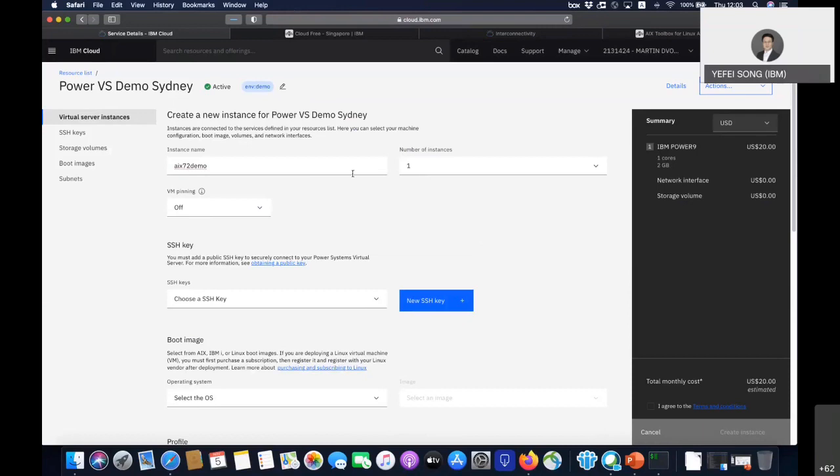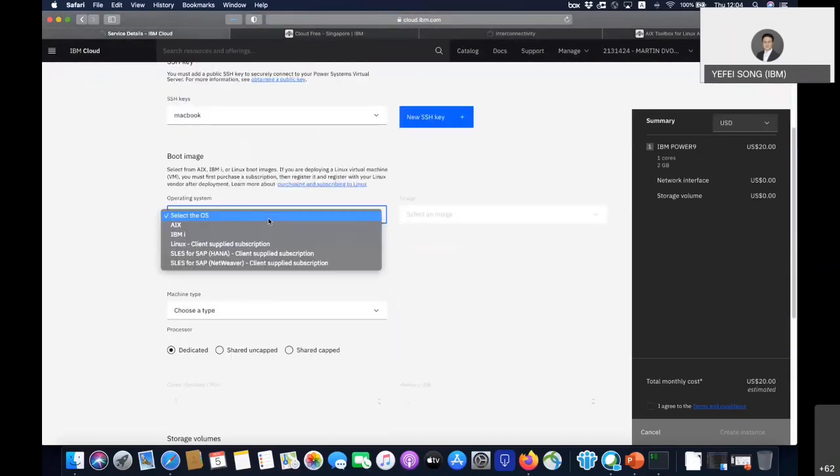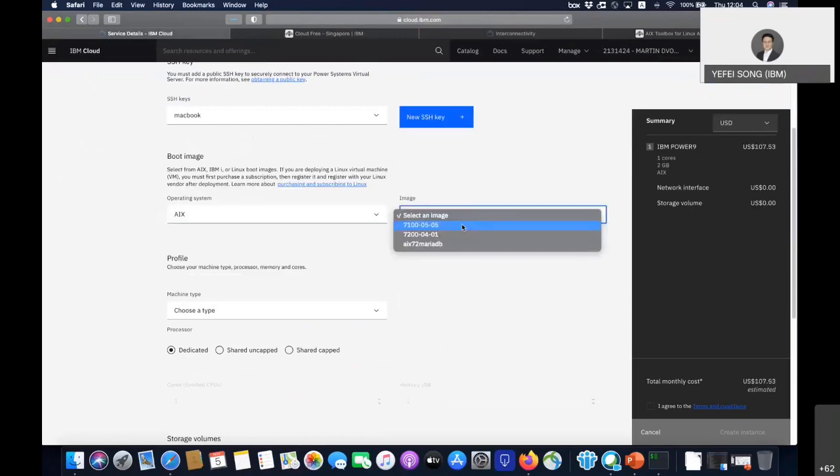Okay, I will go through all these details later. Let me start the provisioning first, because that will take a while. So let me just choose one. The VM pinning, I will choose off for now. SSH key, this is the one I already uploaded just now. For the OS, let me choose AIX. For the image, you can see here you have 7.1, 7.2, and also this one is the custom image that I captured previously, so I'm not going to use this one for now.